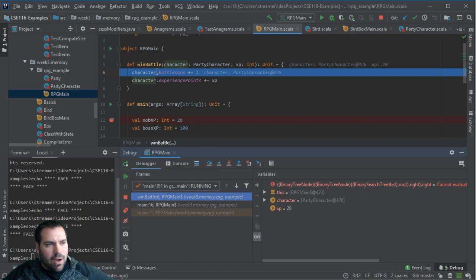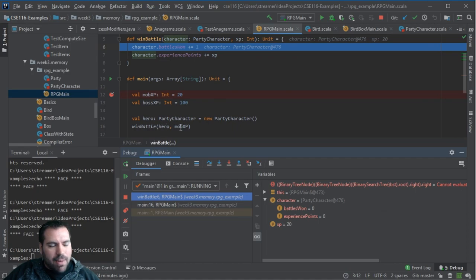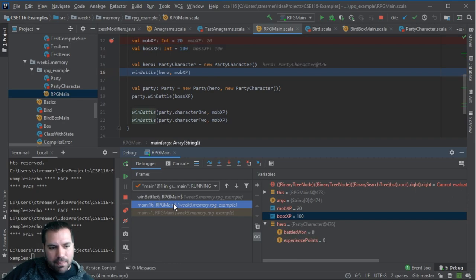Oh yeah, when we call win battle, we put a new frame on the stack. We gave character that at 476, the hero variable. So when we called this, we gave it hero and mob XP from the main method, and we can use the call stack here to go to a previous frame and go to the main frame of this program. Hero had a reference to the party character stored at 476, and then mob XP is 20.